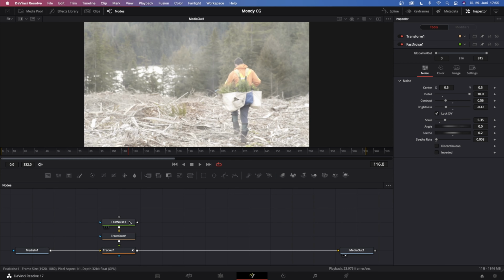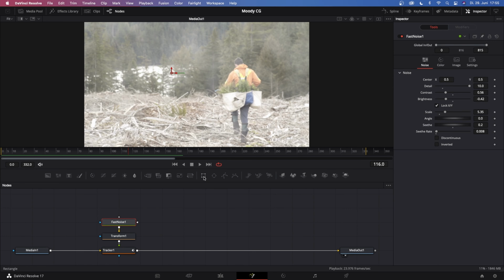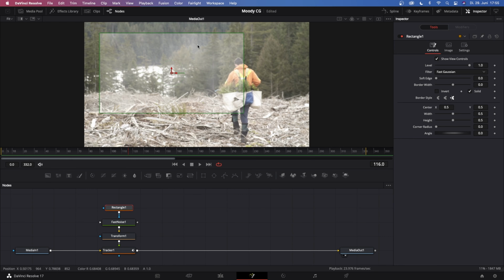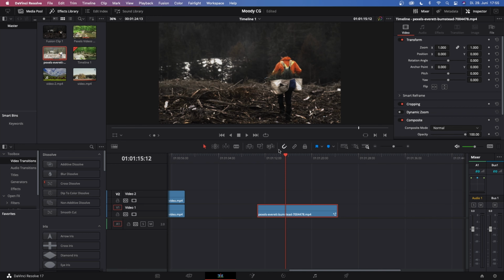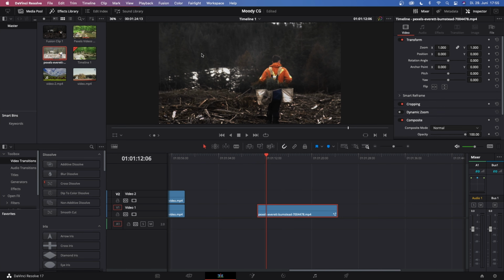Now go to the fast noise node and click on this rectangle tool. Now you see the fog only appears in this rectangle. So let's make this a little bit bigger. Now just drag this up, something like there. And now soften the edges quite hard. Now once we've done that, go back to the edit page, and we see that the fog is cut around somewhere here. It's only appearing in the background.